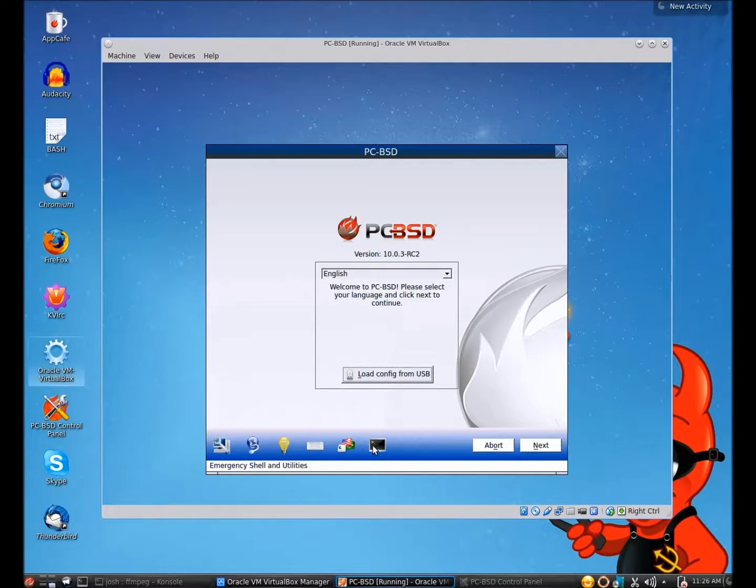And here is the emergency shell and utilities. If you get in kind of a pickle and you need to just drop to an emergency shell and run some shell commands to get your install fixed, or just rescue a system that's already existing that has issues, you can drop to an emergency shell here. So we're going to go ahead and press next.